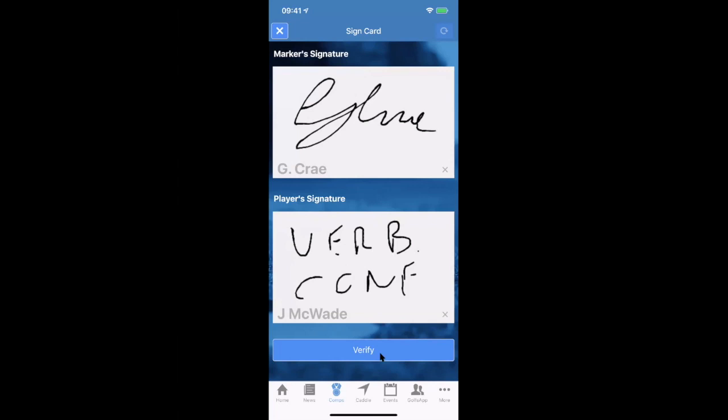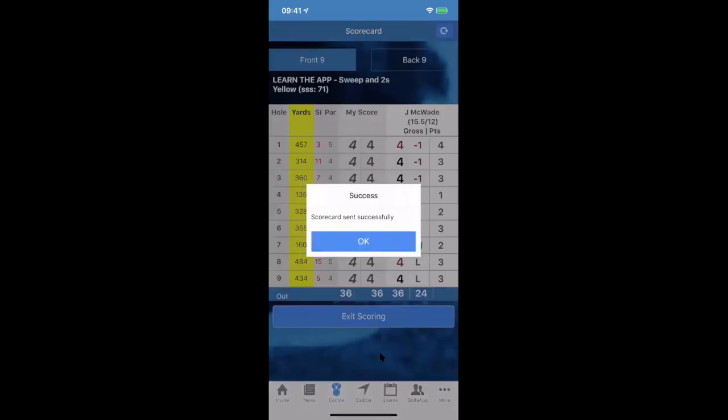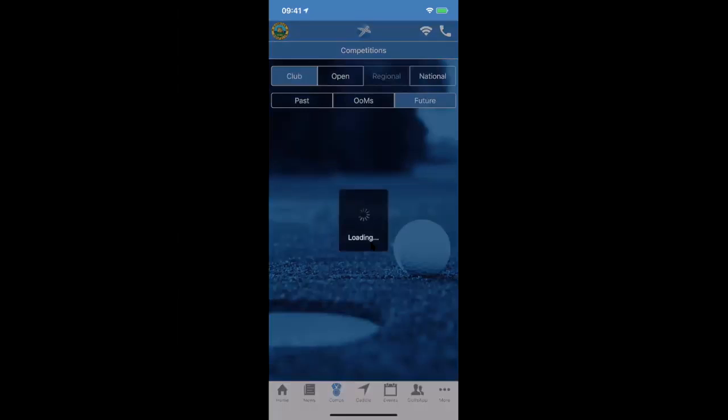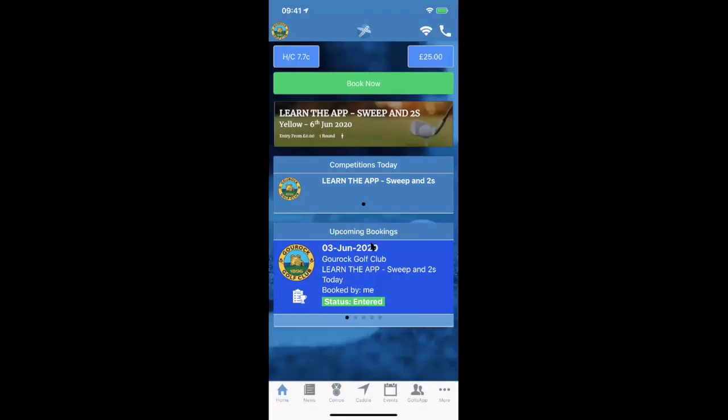Again, verify button twice, and you're done. You've successfully played your round, you've confirmed your handicap, you've entered your gross scores, and you've attested with a signature or a verbal confirmation that your card is correct. And that's it. Exit scoring takes you back out and then back home.